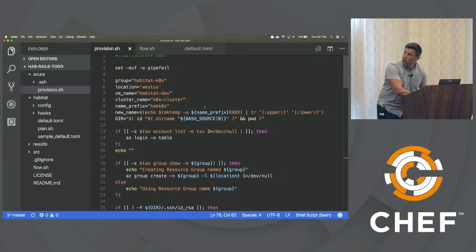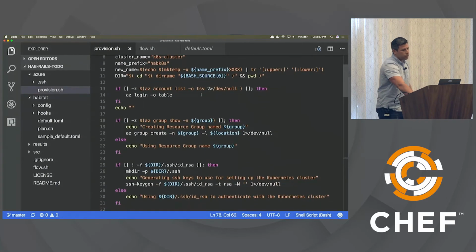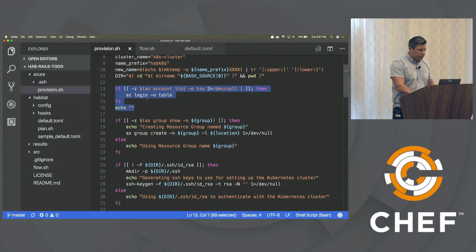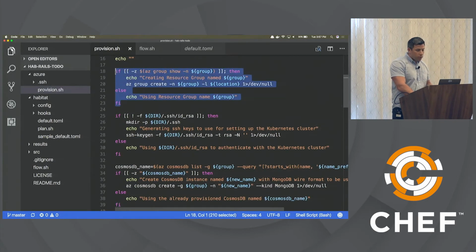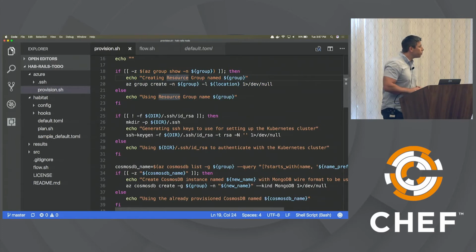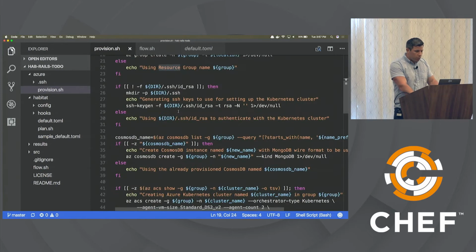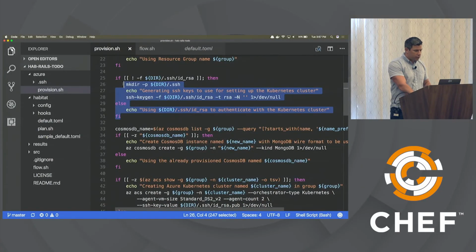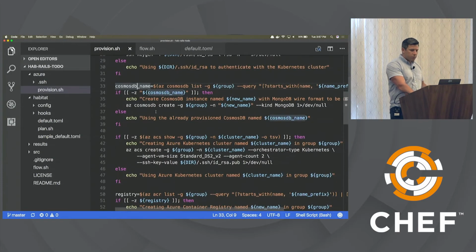So we're going to set up some variables. Then we're going to check if we're logged in. If we're logged in, okay, just pass. Next, we're going to go and build our resource group. A resource group in Azure is a logical grouping of resources. So your resources being a container service, a storage container, perhaps a collection of VMs. Then we go through and generate SSH keys and build out the Cosmos DB.